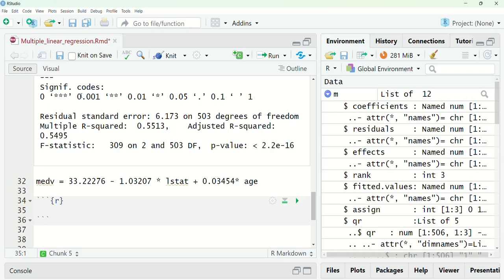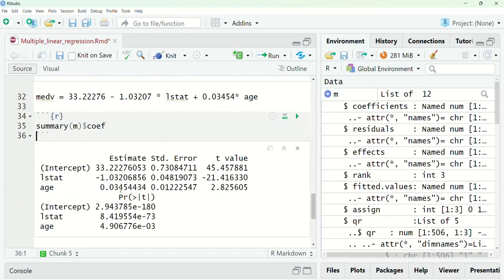Suppose that we want to extract the coefficients. It's just calling the summary of our model, using the dollar sign and writing coef. You can write coefficients or just coef like this, then you will get the coefficients here.